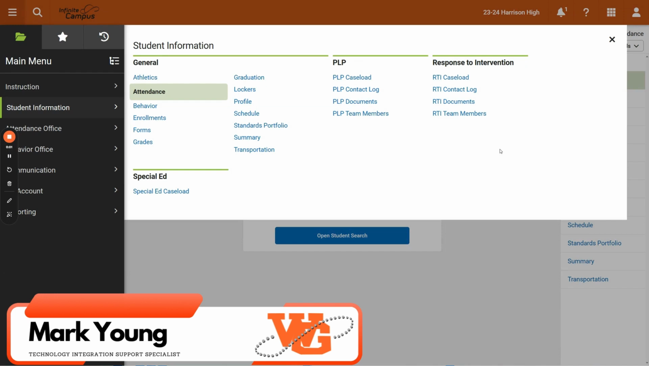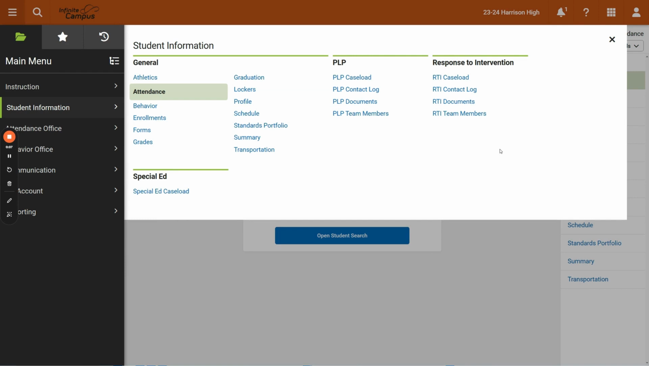All right, now we are going to take a look at student information. Student information in Tyler SIS was essentially in two places for teachers. It was either student fields or student details. In Infinite Campus, things are organized a little bit better, I think, and that is it's all under student information. We can see here we've got athletics details, attendance, behavior, enrollments, forms, grades, and so forth.